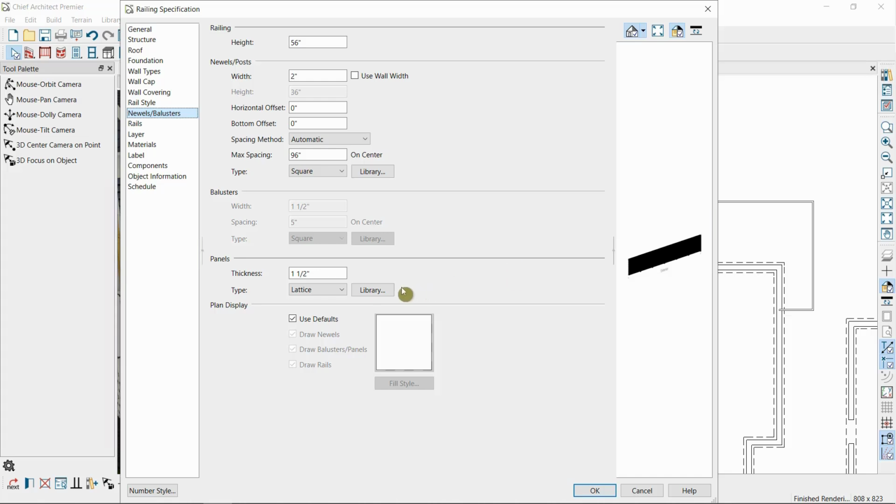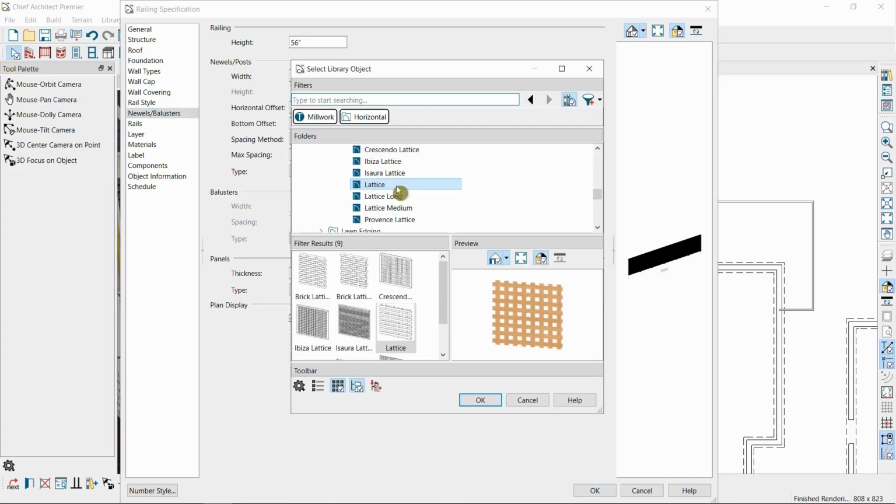I then opened the library to find a lattice style. In this case, this was found in the bonus catalog, Landscaping Accents.